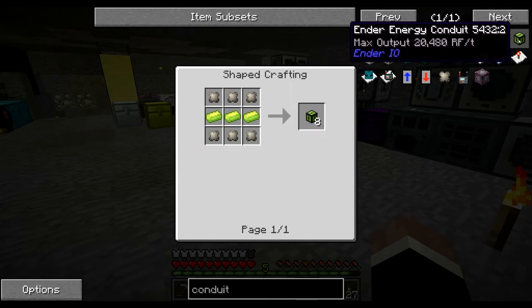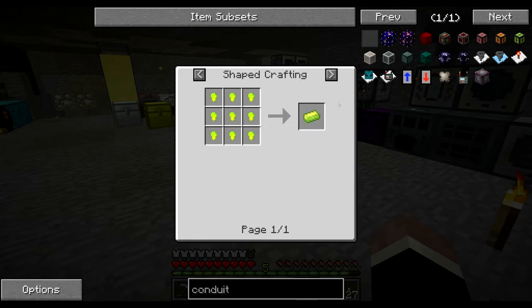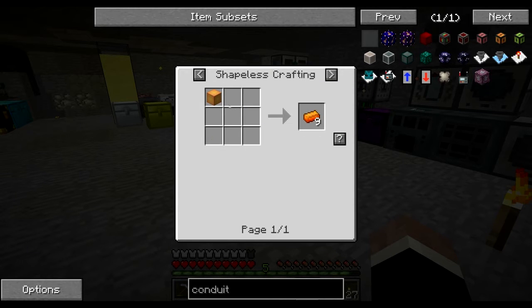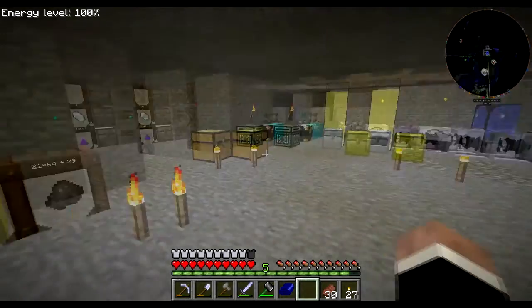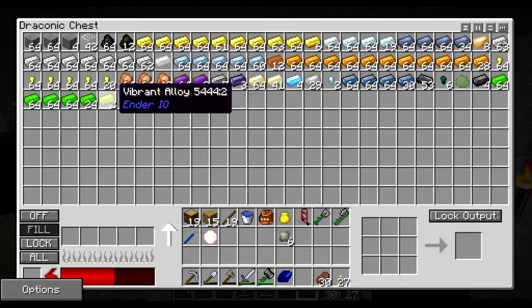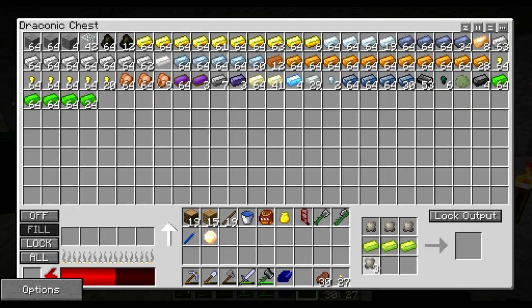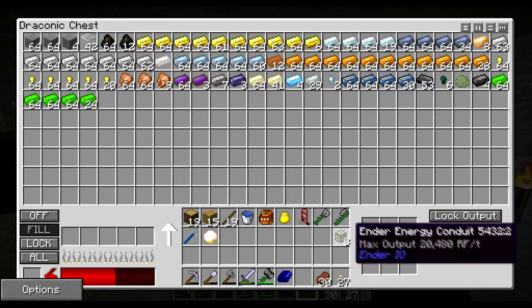Now to make this one, we need three of these vibrant alloys. That is energetic alloy plus an ender pearl. Energetic alloy is gold, redstone, and glowstone. So yeah, let's go and make three of those. Come on, three. Wonderful. Good, so we've got some conduit, right?